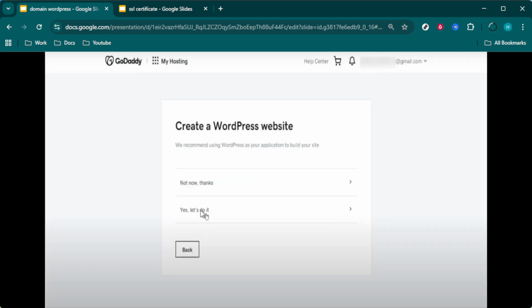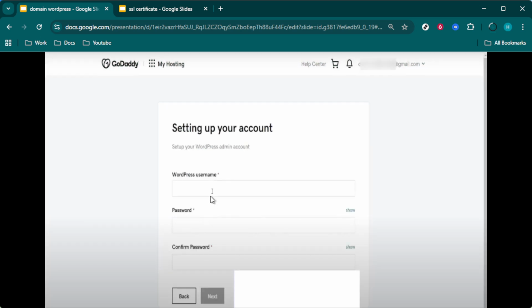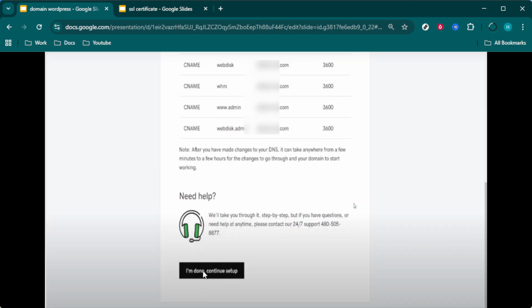Selecting a data center is the next step. Choose a location that's closest to your primary audience for better site performance, then confirm your choice by clicking Yes, let's do it. Enter your WordPress username and password. Remember, this is crucial for accessing your WordPress dashboard later. Once you click I'm done, continue setup, head over to the dashboard and click on cPanel Admin.